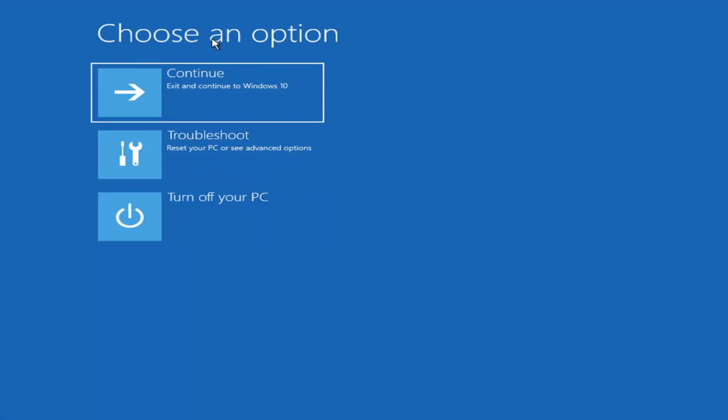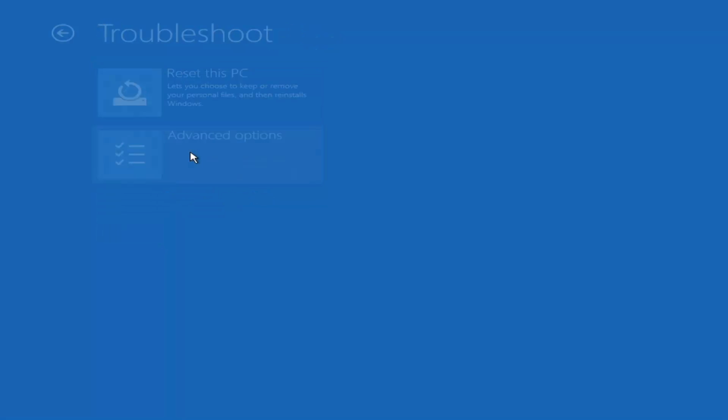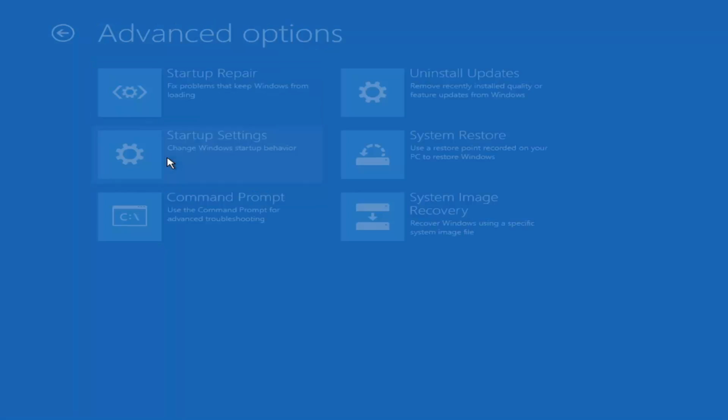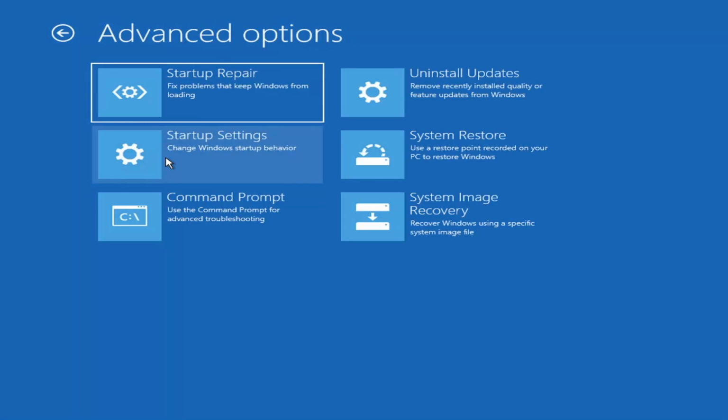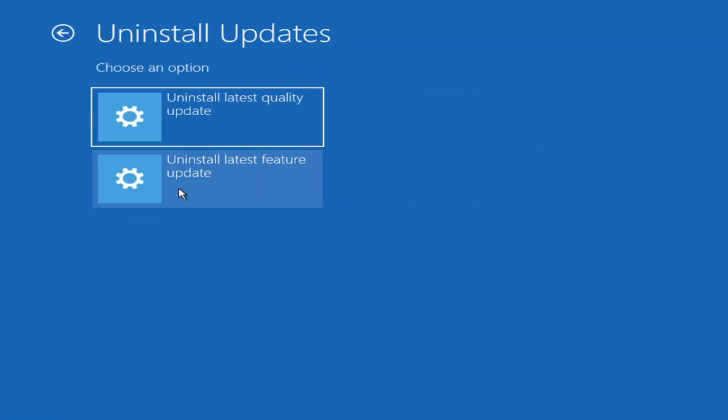So anyway, underneath Choose an option, we're going to go ahead and select Troubleshoot again. We're going to select Advanced options. So I guess this would be method number 3 we're going to go over. And honestly, I would suggest for option number 3, going to Uninstall Updates, which removes recently installed quality or feature updates from Windows. So go ahead and select that. So feature updates, the second option that's currently on this version of Windows Troubleshoot.